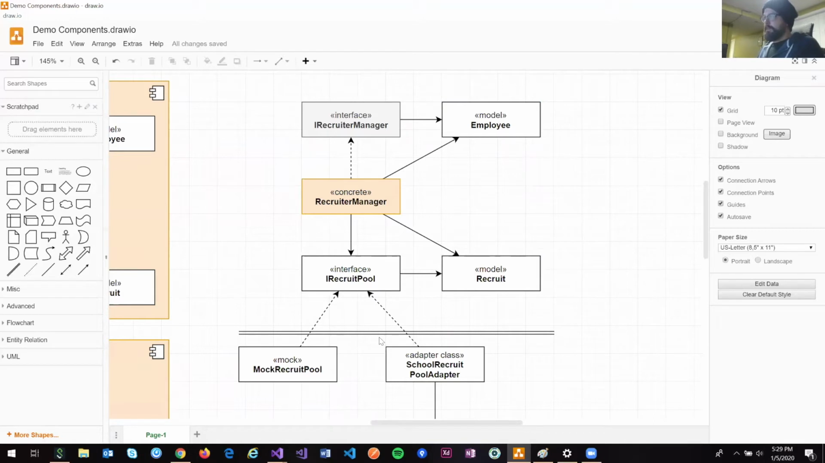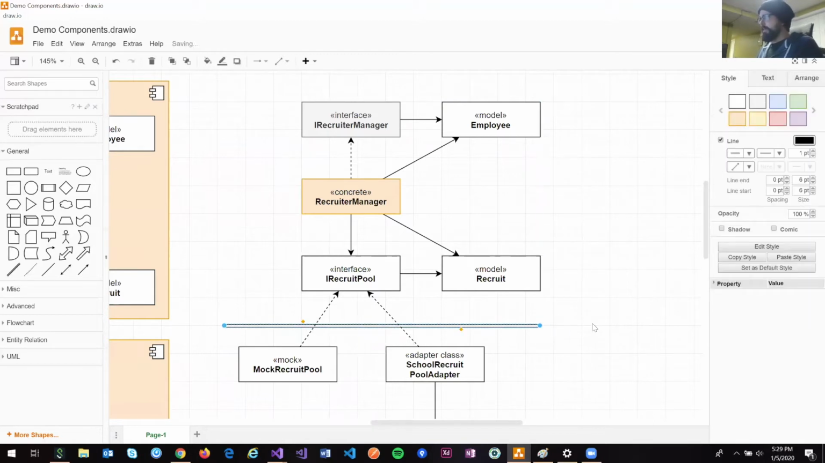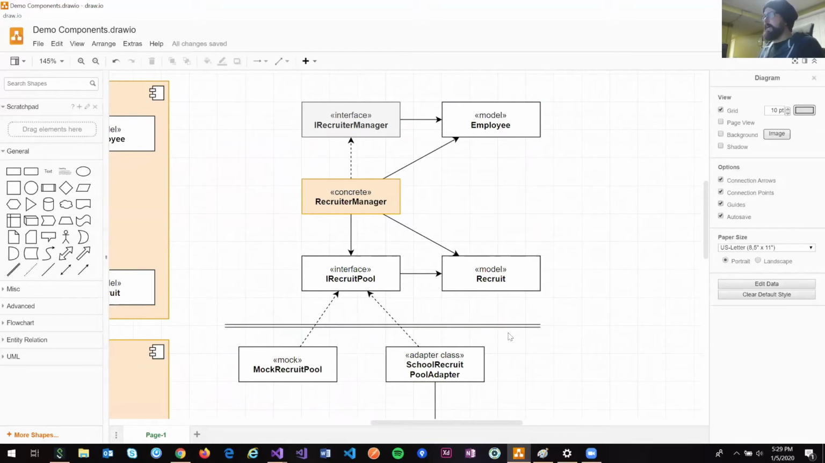So the real important thing here is that yes, you can actually build with 100% confidence what Recruiter Manager is going to do without knowing how it's going to be implemented by coding to this interface. And the key here is to test it by using mocks. All right, so let's go ahead and move to some code.